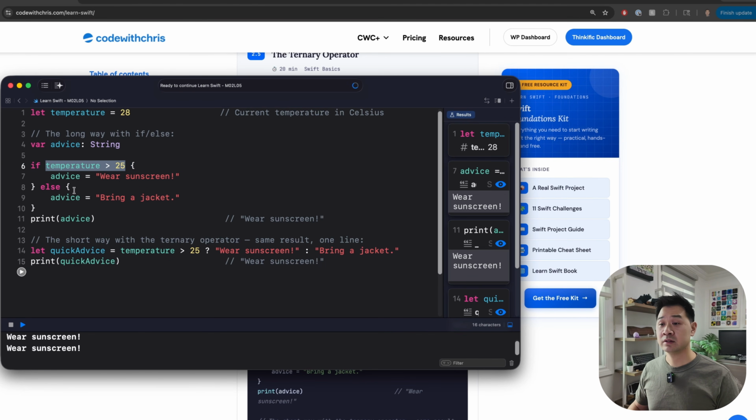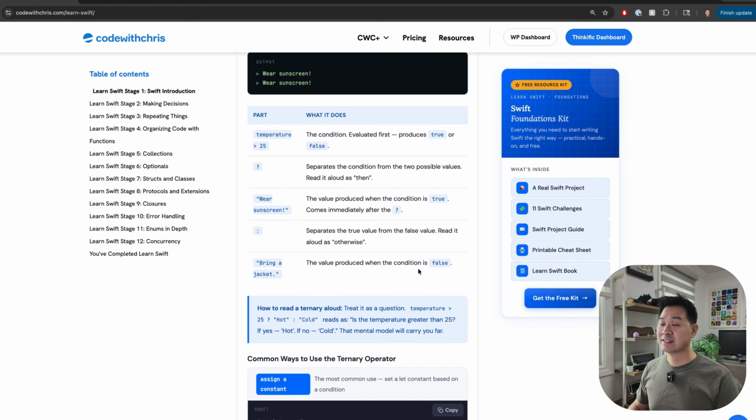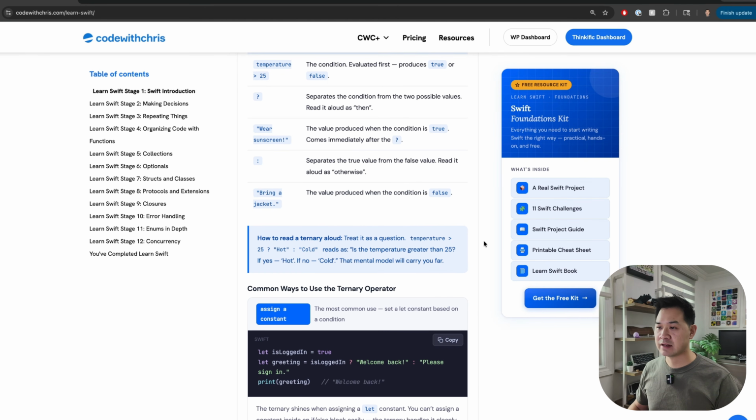It just looks like this if statement. Condition. If it is true, then this. If it is false, then this. But it's all just written out in one line. It's kind of like a shorthand. So let's take a look at some other extensions of that basic understanding.